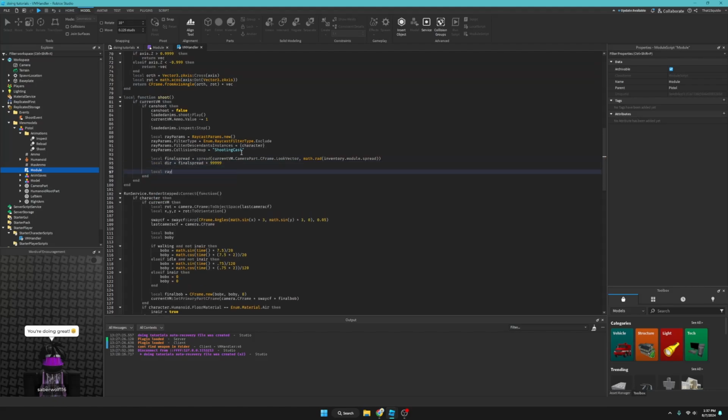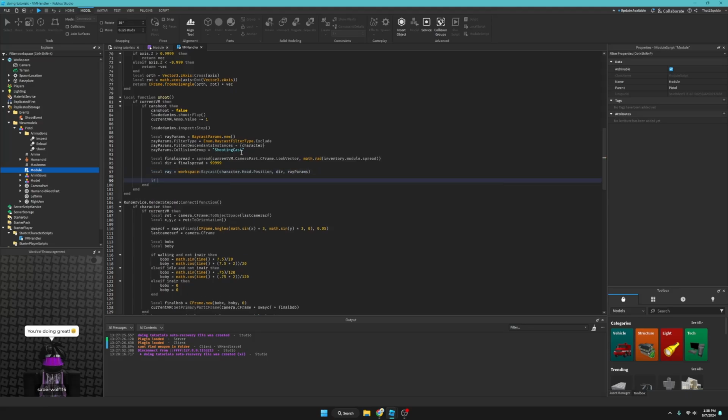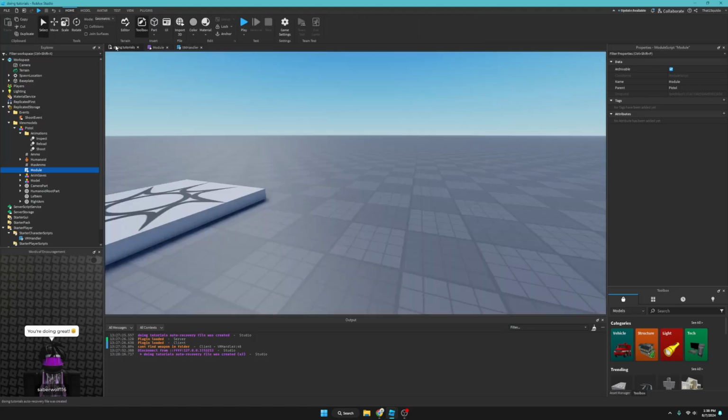Finally, we need to make a ray, which is pretty easy. Workspace, and then we'll raycast. We'll put this at the character dot head dot position, and then direction, and then ray params. If ray and ray instance, ray dot instance, then for now we'll just print ray dot instance dot name just to make sure everything's working.